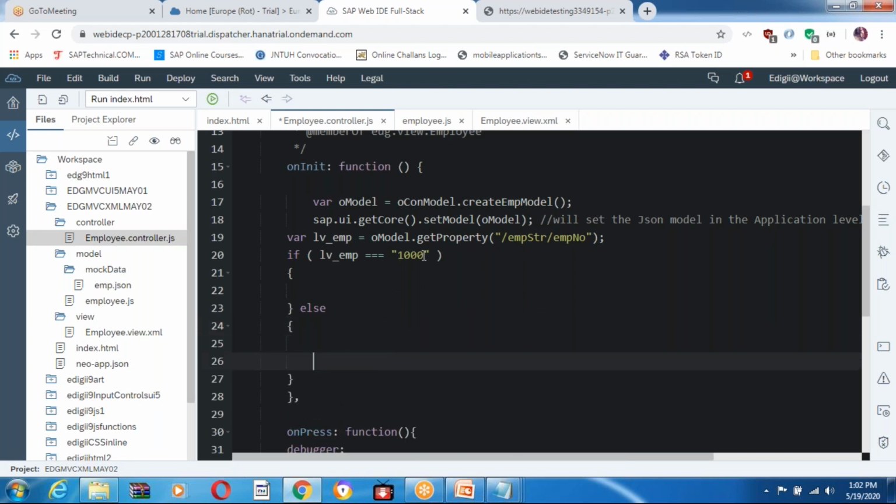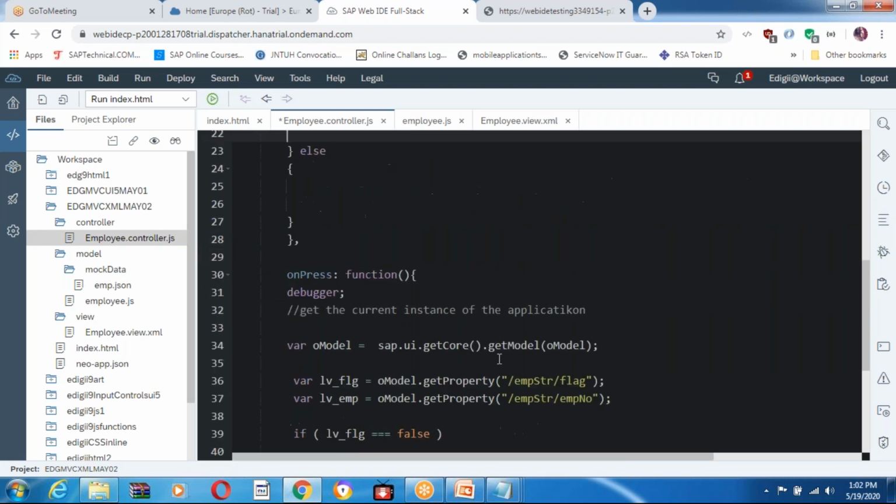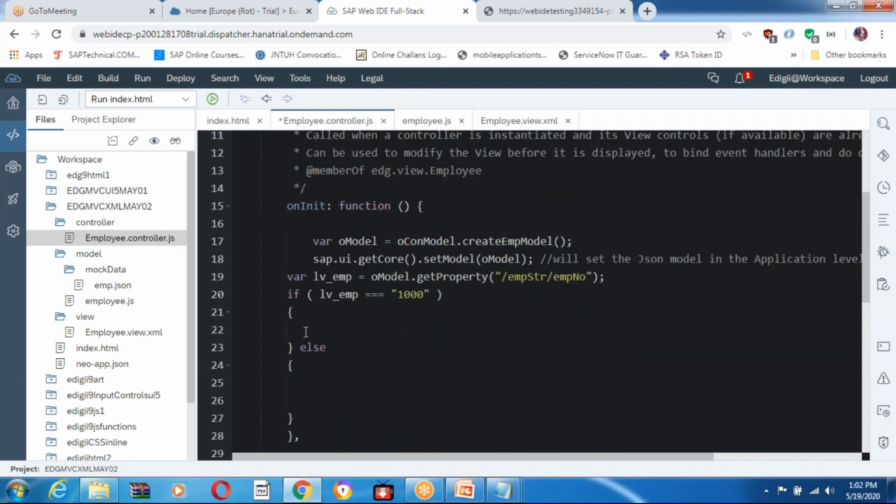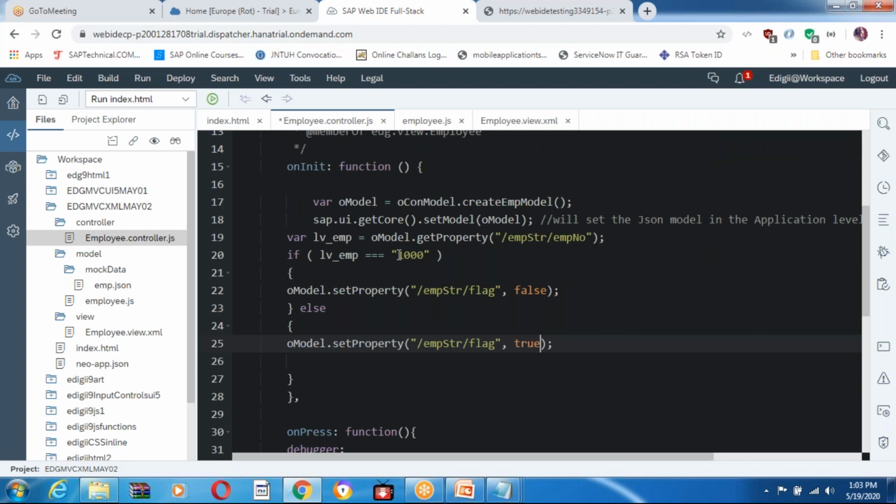So if the employee number is 1000, make this property, O model set property flag, make it false. And for all other things, make this property true. Whenever the employee number 1000 comes, the input values are disabled. For all other employee numbers, the input value will be enabled for the input. This is what we are going to do.